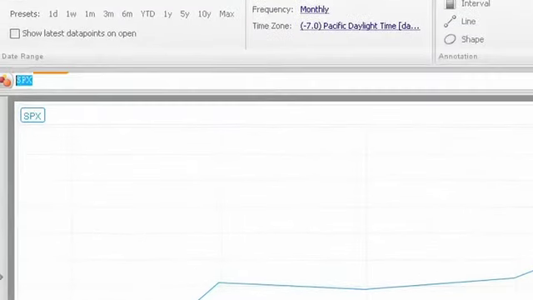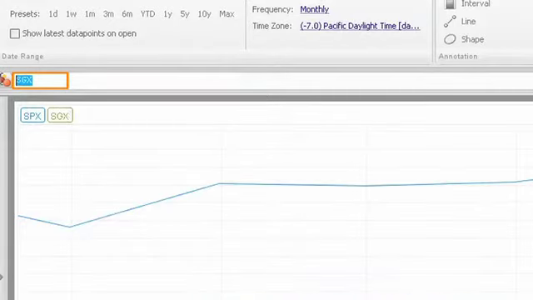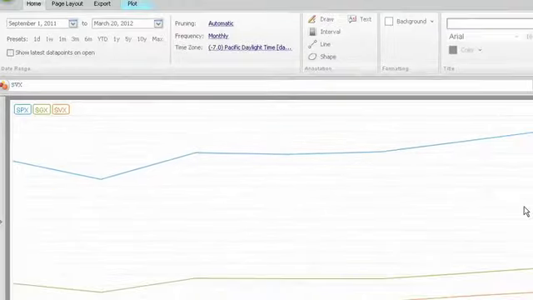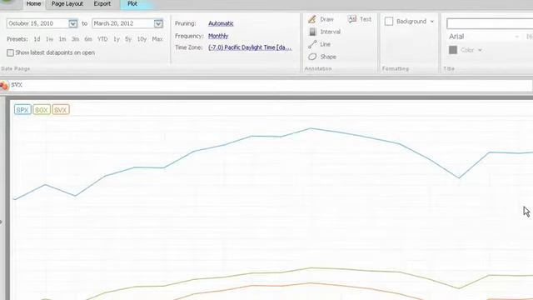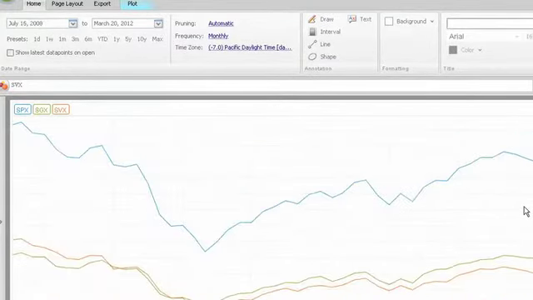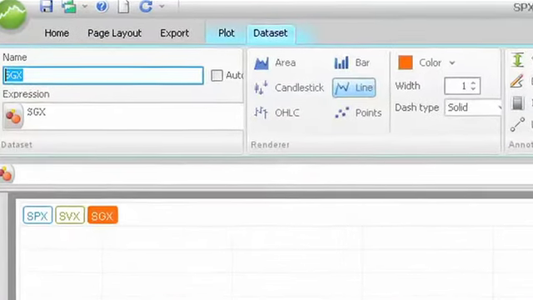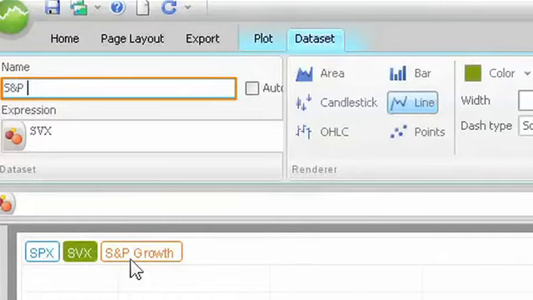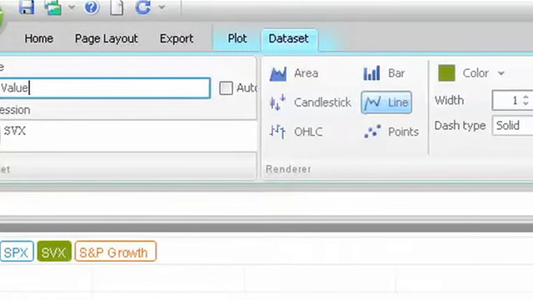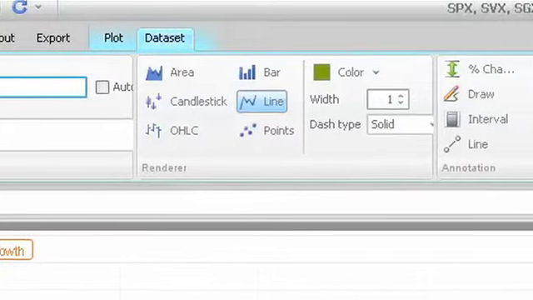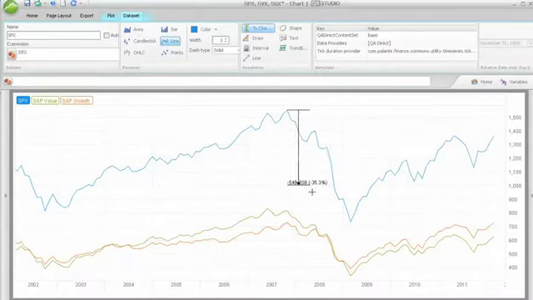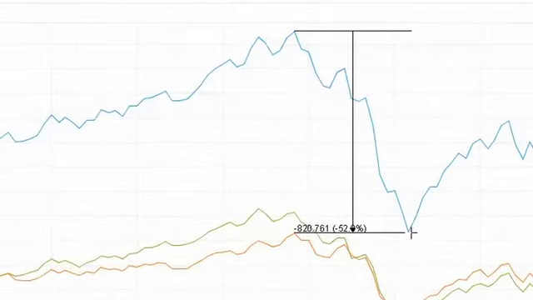First, let's take a look at the S&P 500 and the S&P Barra Growth and Value Indices. I can use the scroll wheel on my mouse to zoom out and view a longer history. Let's customize the legend by selecting the time series and going to the Dataset tab. Now let's hone in on the massive drawdown of the S&P 500 from late 2007 into 2009. From peak to trough, that drawdown accounted for a loss of more than 50%.